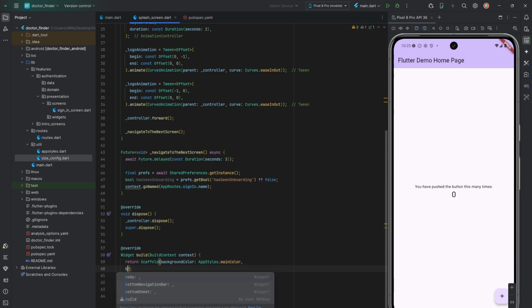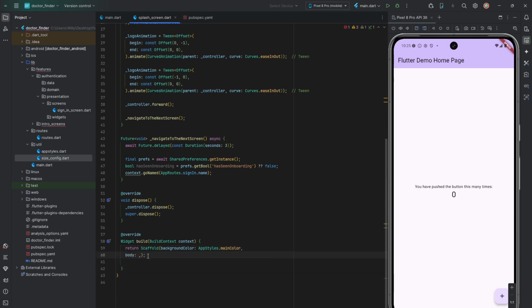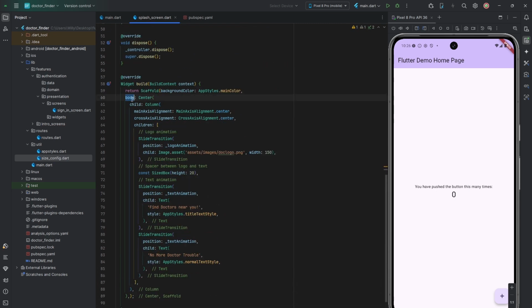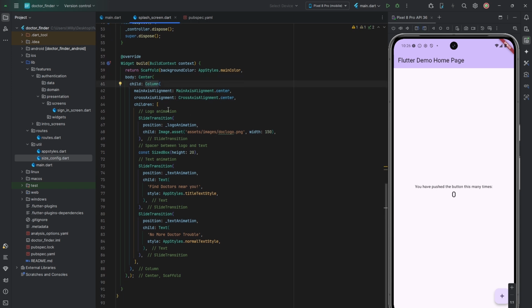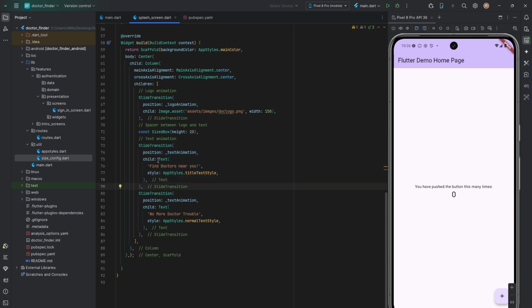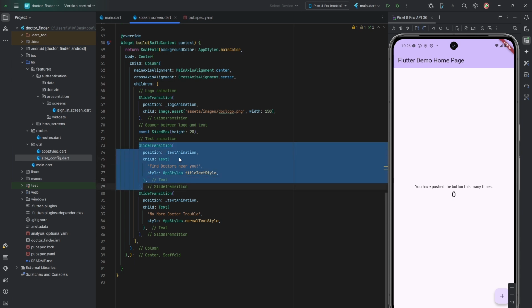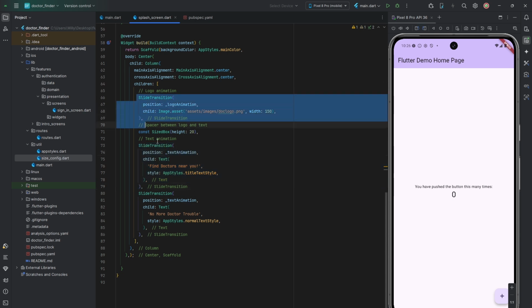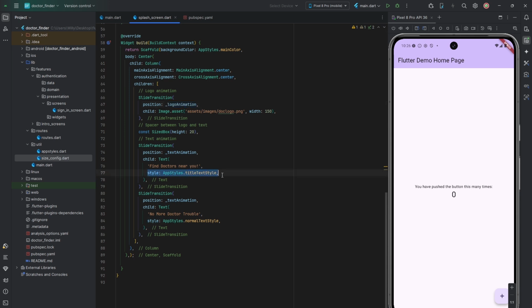And now we are going to create our body. For the purpose of saving time, I'm just going to do it quickly here, and then I'm going to see you after I'm done. So here I've defined the body, which is a center widget, and is going to have a column. And this column is going to show the slide animation for the logo and also for the text. For the text, as you can see, we apply the text animation, and for the image here, we apply the logo animation. And for the text here, again, you can see we use our app styles to give the title text style, and for the other text here we use the normal text style.